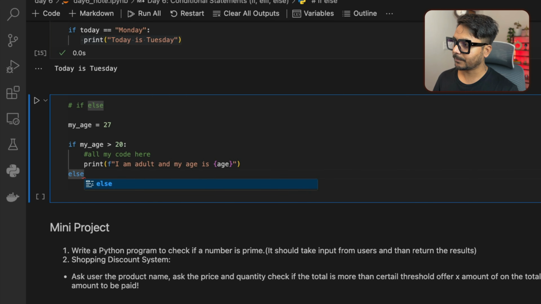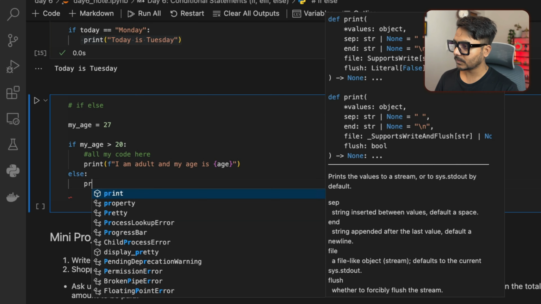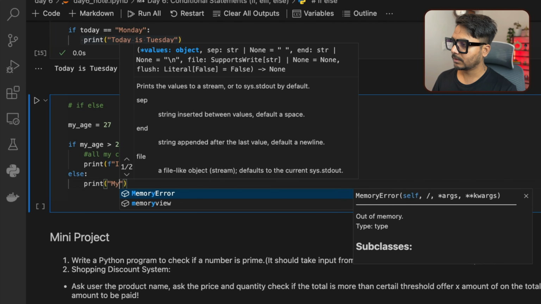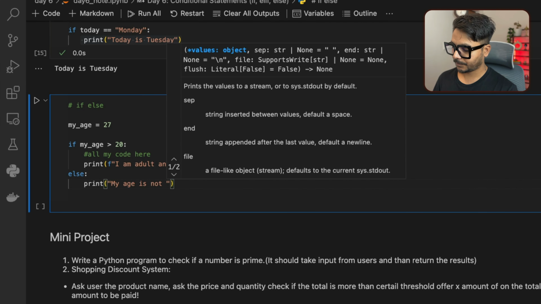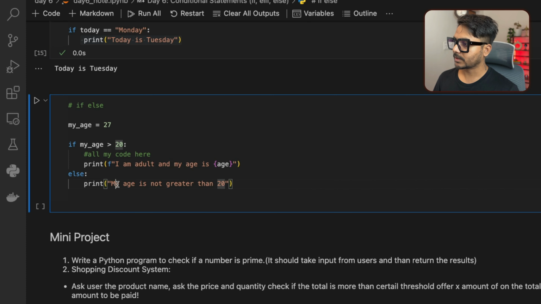Go to the starting of the line of code, and you can write something called else. Whatever condition I am entering, I want this to be printed if the condition is true. If that condition is false, then you can give else, and inside this else you can print whatever you want, or execute any code as well. So here I can say print "my age is not greater than 20". Simple.